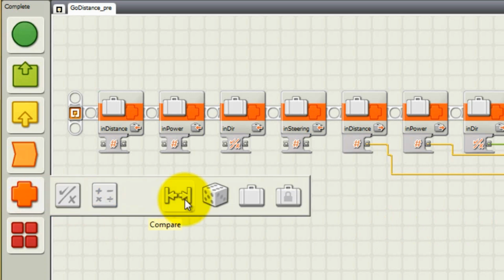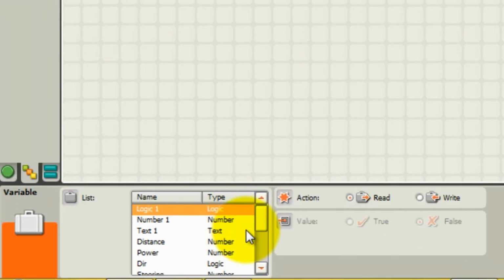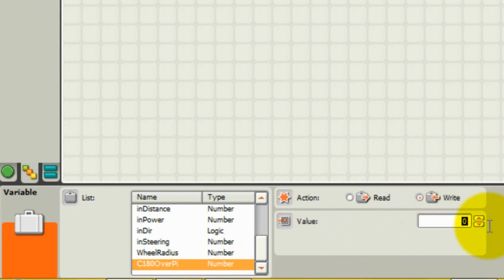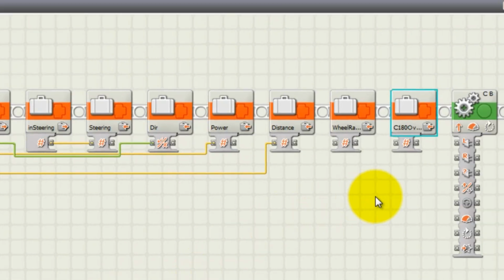Next, let's define the constant C180 over pi to its value of 180 divided by pi, which is 57.296. Since 180 and pi are both constants, we combine them into a single variable called C180 over pi to save a little memory and calculation time. We could have used an NXT-G constant block for this, but a variable block will work fine too.